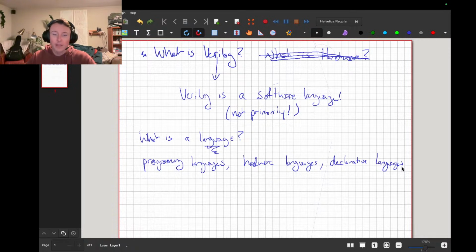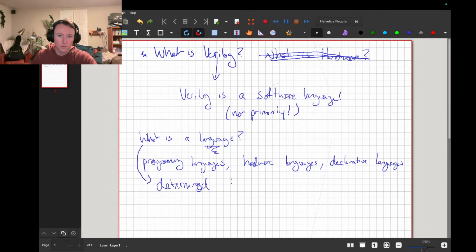And again, this is where this starts to get interesting, because the answer to what is a language is really determined by the tools that consume the language.